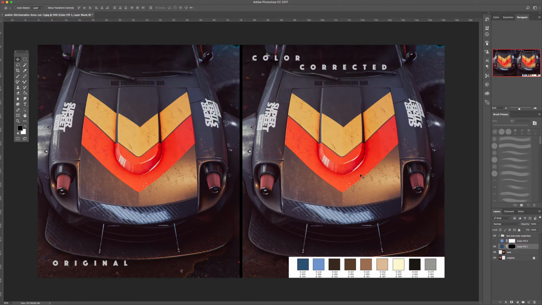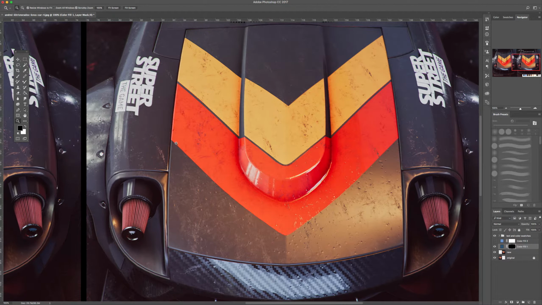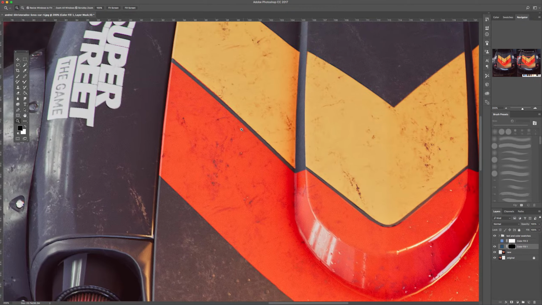So there's a few ways that we can go about making this selection. We can do it with magic wand. I would tell you not to do that. That's not very accurate. I intend to use the pen. So I'm going to hit P. I'll zoom in real fast here. Hit P, and I'm going to make some quick selections. So I'm going to start down here on this bottom angle.